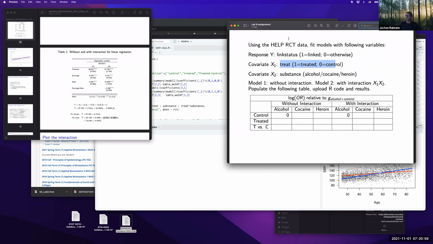So we are asked to use the HELP RCT data and fit models with the following variables. We have the link status again, the covariate X1 treat, which is treated or control, and the covariate X2, the substance the individual was abusing, either alcohol, cocaine, or heroin. We're building model 1 without interaction, and model 2 with interaction, which is an X1, X2 model, and populating the following table and uploading our coded results.